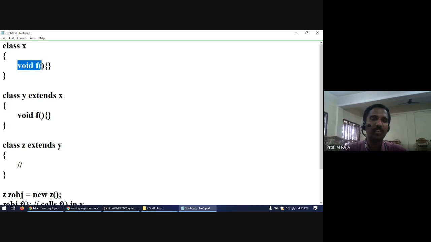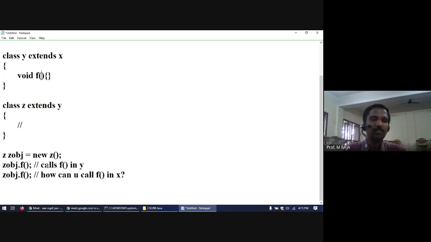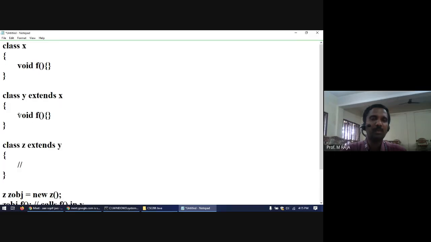You just think of this void f. This is said to be a type signature in Java: return type, method name, parameter list. Since both of these are available here, method overriding has taken place. Method overriding means this version will not be available in class Y. So calling obj.f means the actual version available in class Y is taken. Since method overriding is implemented, f's version of class X is not available.